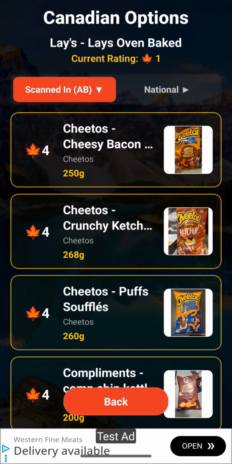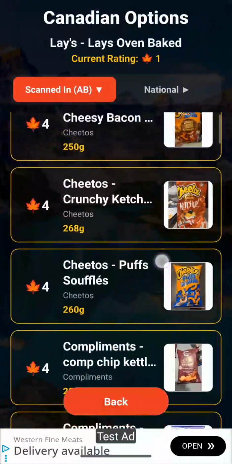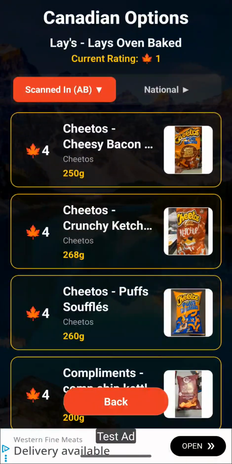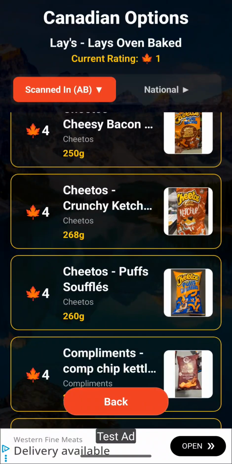When you go here up top, it tells you the current rating, number 1 out of 5, for the product, in this case the Lay's chips that we looked at. This list will be in order from the most Canadian. As of right now, there are no fives, none scanned in that's made in Canada. But there are fours and lower.